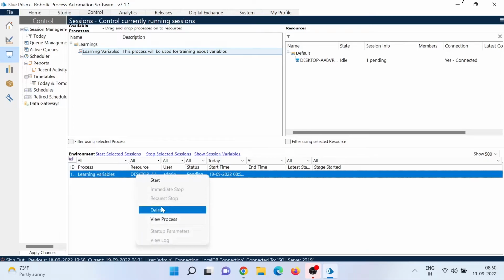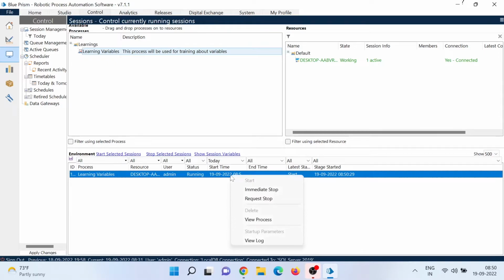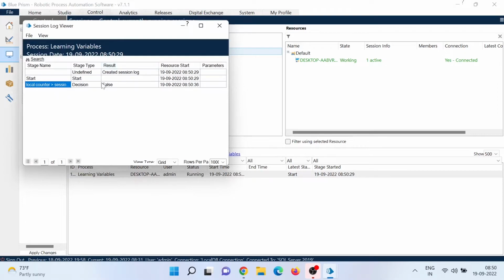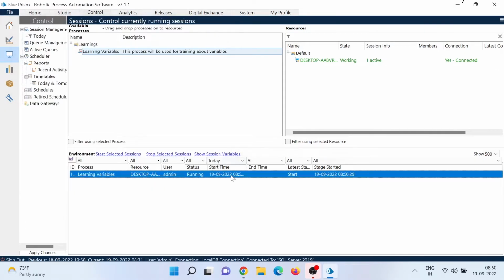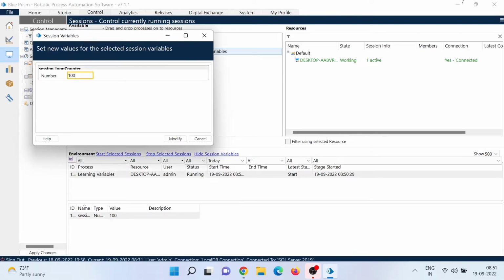So now let's try to start it. Okay, if we start running, it has started running. It is going through the loops, right? Now if I select this and click here, there is something written, show session variables, right? See, my session variable is available here, and I can go ahead and change this session variable, edit value, and let me make it 10. Click on modify.